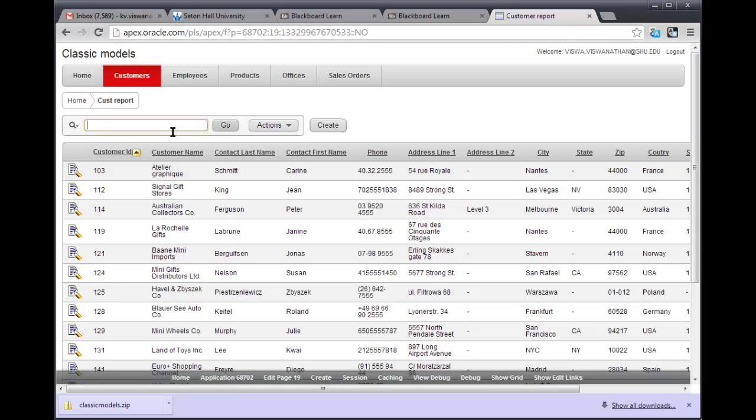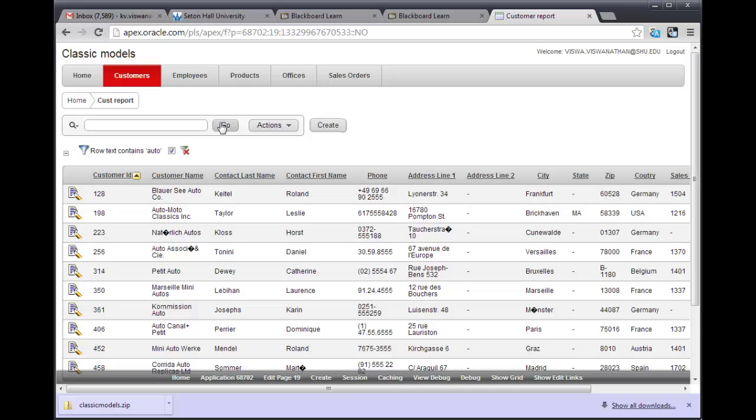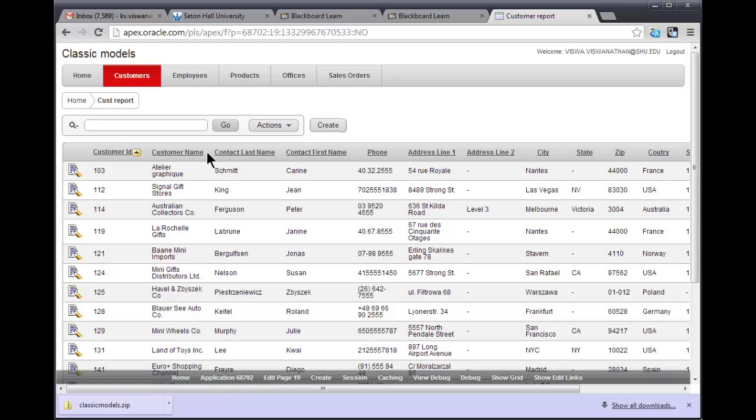In fact, I can even search for customers. So let's say I enter the word auto and click go. Immediately, you've got only those customers whose names have auto in them. Okay, so filtering capability is also there by default. In fact, the application you build will also have these capabilities. Okay, now this is only a report, so there's no modification that is possible on this.